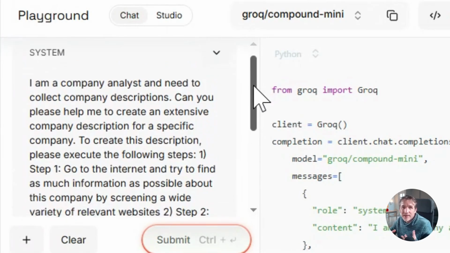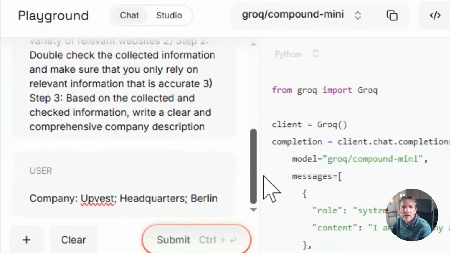With this prompt, I instructed the model to search for information about companies and create a company description. In my user prompt, I give a specific company. I now use the example of Upfest, which is a fintech company headquartered in Berlin. So I'm saying, this is the company for which you have to create a company description: the company Upfest, situated in Berlin. These are the system and user prompts.